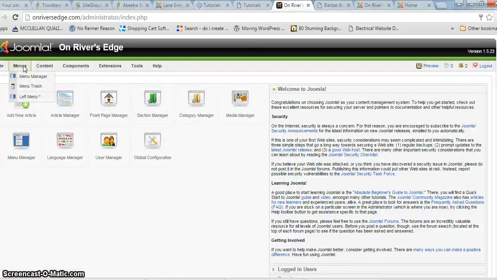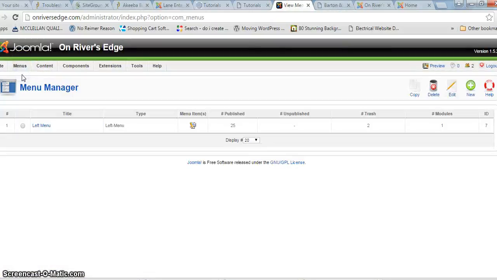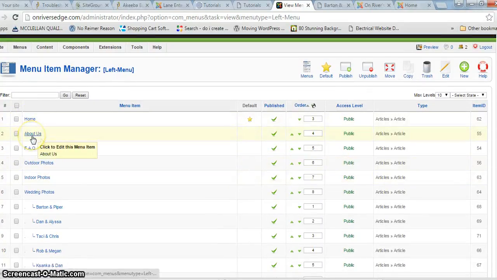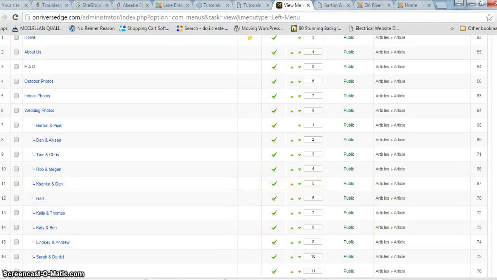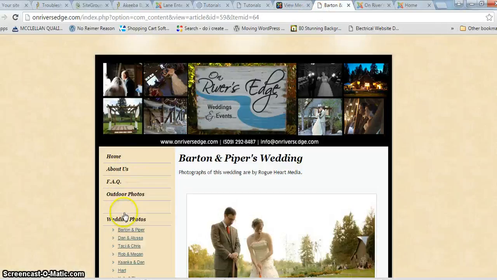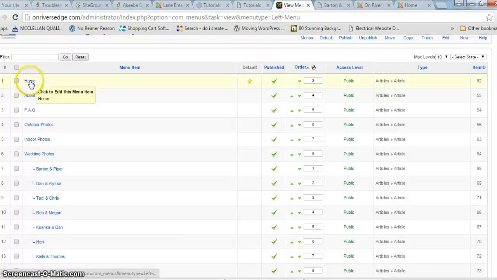So the easiest way to do it for the old site is to go to Menu Manager. It's the left menu, and you want to look at menu items. So this is where you'll see when they're parent items that appear on the side, or when they are wedding photos or sub photos that appear under the other ones. The order that these appear here is the order they will then appear on this side. So we see that the home article is first.